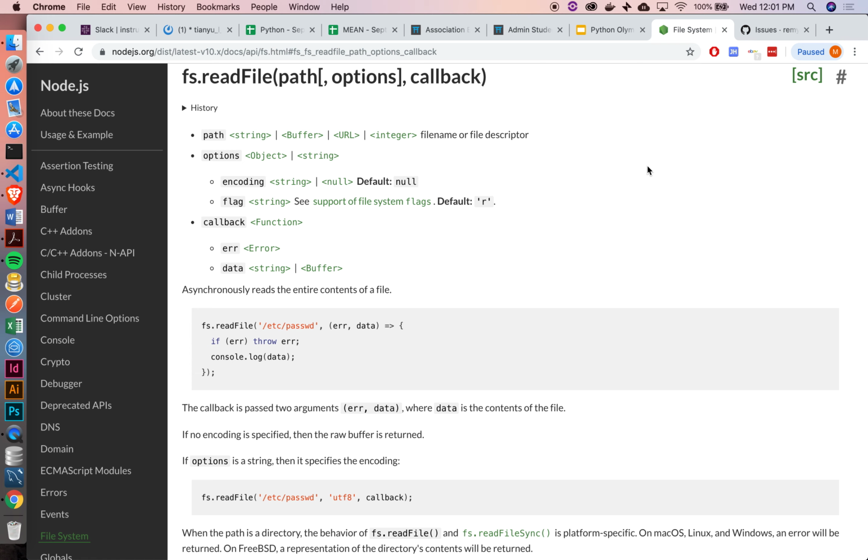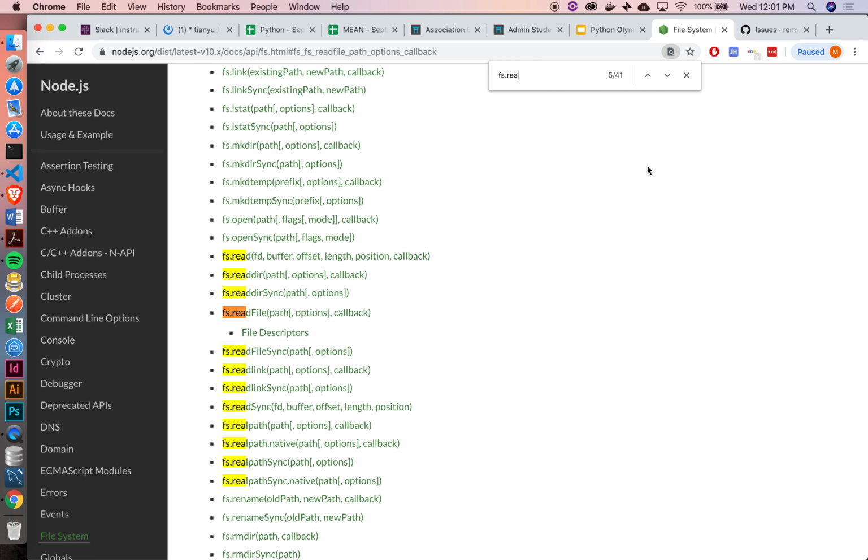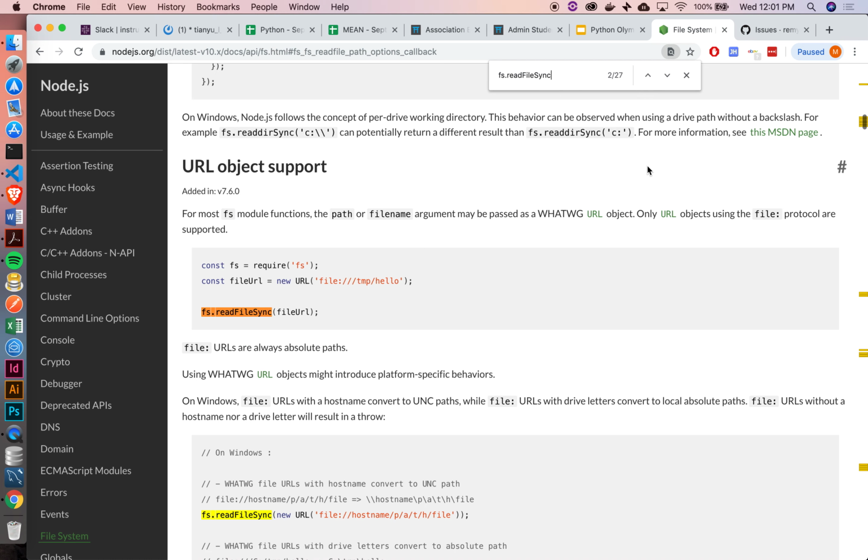Now there's another version of readFile. It's called readFileSync. And the difference with readFileSync, so JavaScript is typically asynchronous. What does that mean? The interpreter interprets only one line at a time.